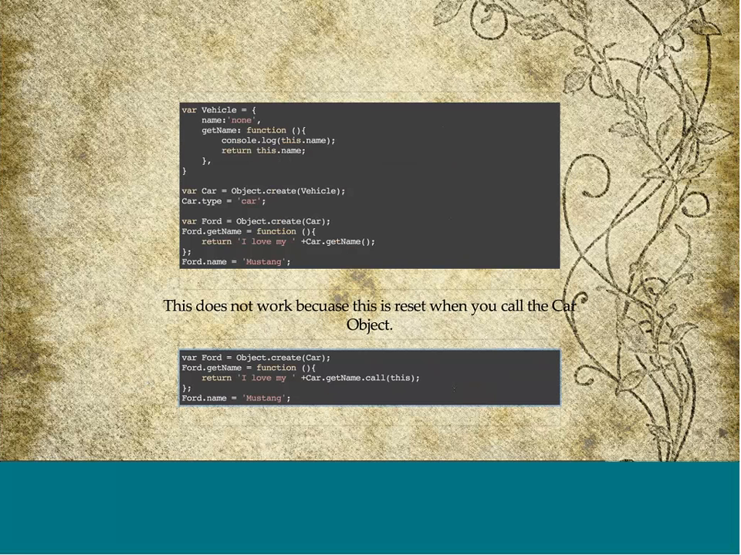The difference between call and apply is call will accept its parameters as just comma delimited values, where apply is an array of objects that you're applying. So this is how you pass items into the constructor of your parent objects.